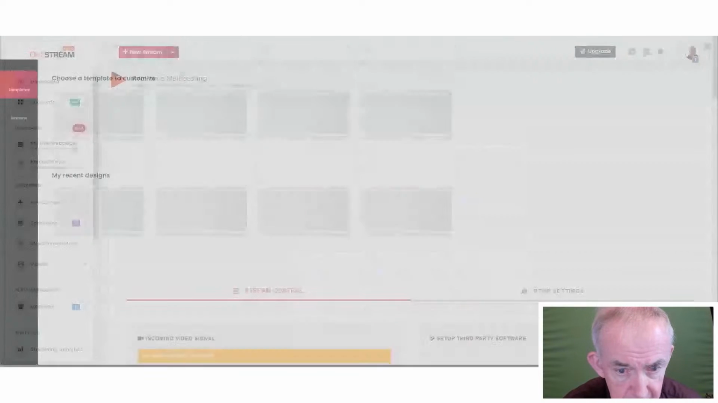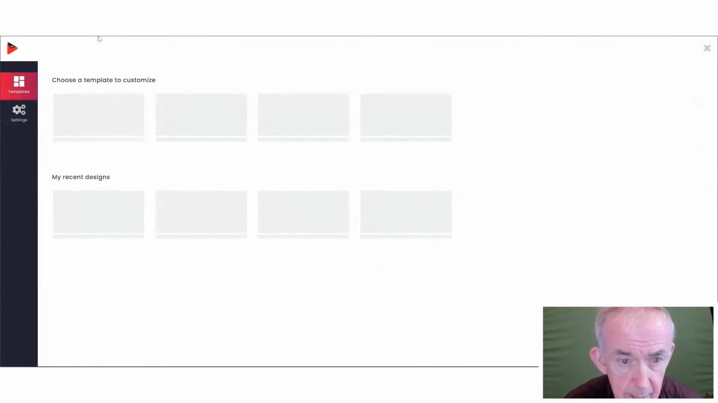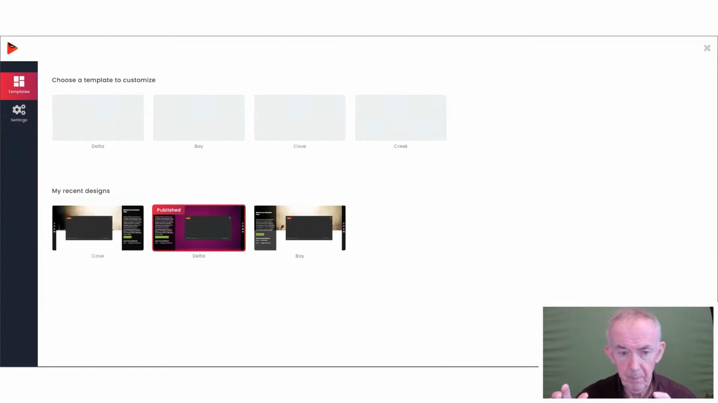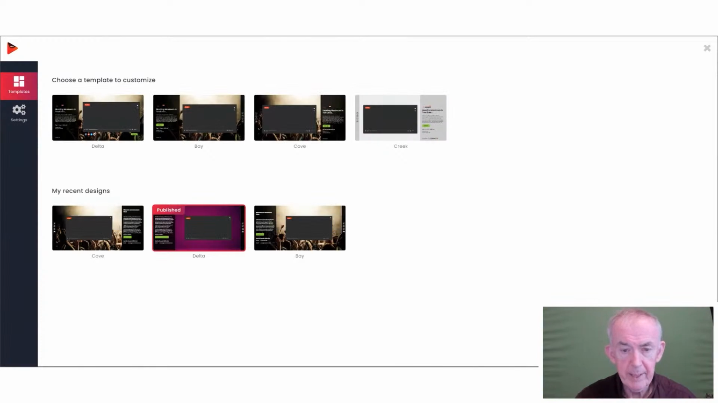Now, as I'm selecting it here, you should see on screen, at the top coming through, 4 individual designs. They have been named so that you can recognize them. They are Delta, Bay, Cove, and Creek. I'd like to know who thought of the names, but they do mean that they're memorable. Now, you can have as many variations of those pages as you want.